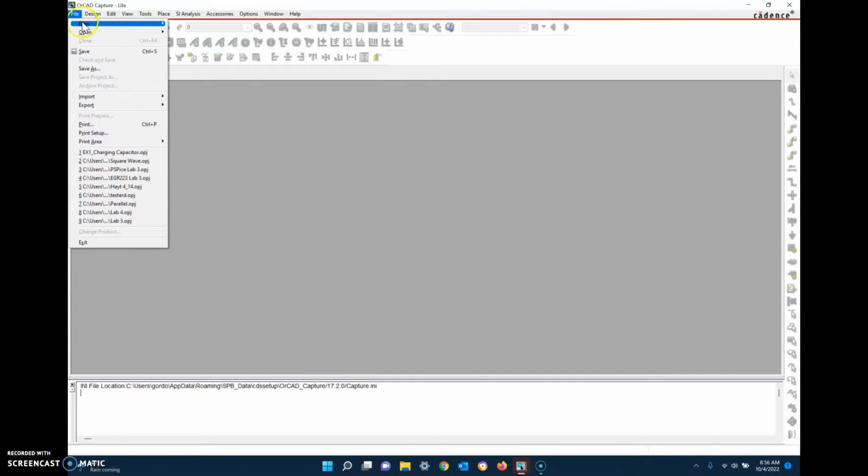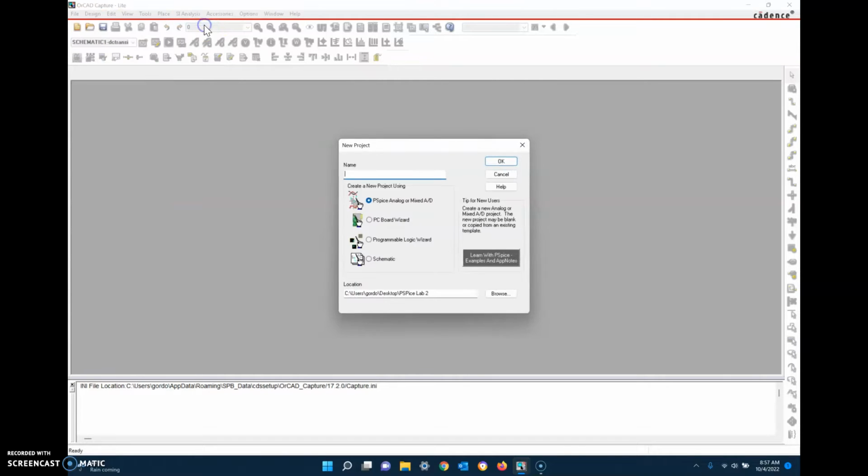So I'm going to click File, click New here, and select Project. I'm going to say LabQuiz 1. You can give it whatever name you want. Again, I've created my own little location to store my files here. I'll just leave that as a default.